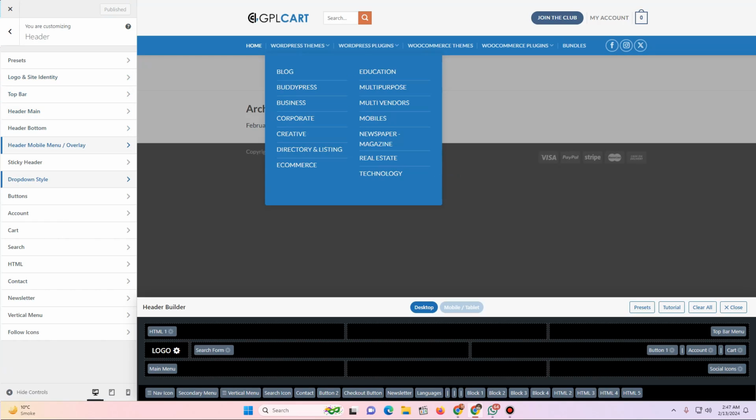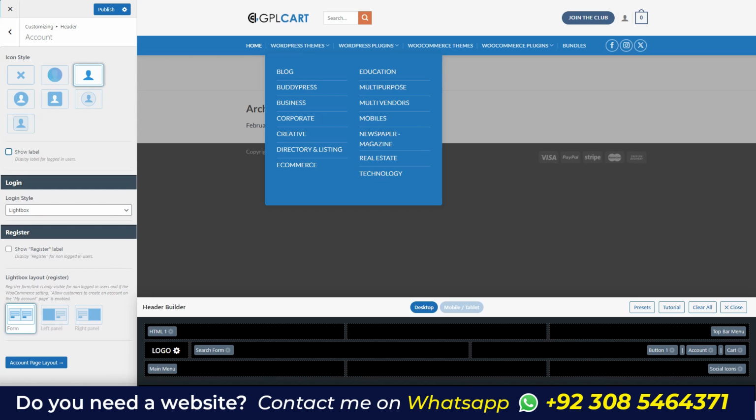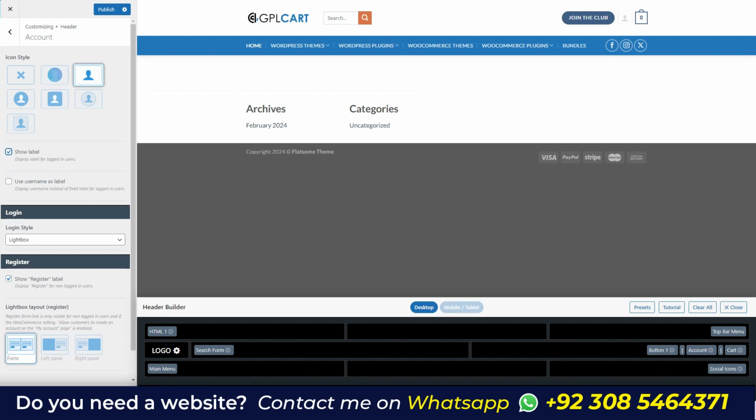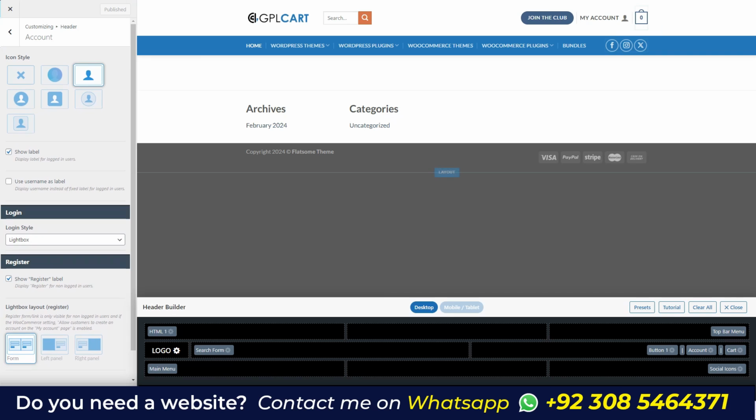So I'll go back here, and I think next up what we can do is look at this account thing right here. And for the account, if you want, you can display the icon for the account. So let's just display this account icon, and then if you want to show the label, you can show the label. I will actually disable the label from here. And then for the login style, for now the lightbox is selected, and I think lightbox is fine. And then for here you can choose show registered label. If you want, you can show the registered label, but it won't show because we hide the label from here. For now it is showing my account because I am logged in, but if someone else looks at it, it will not show the way it is showing here.